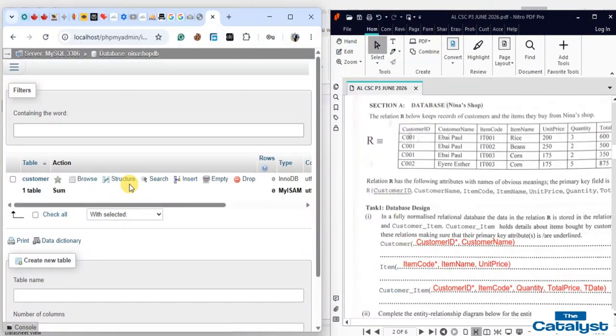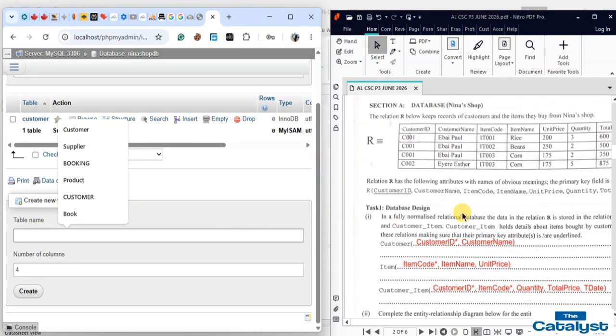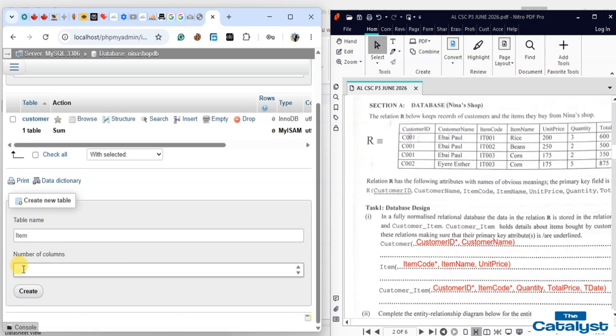Down here, we see table name just like we did for the others. We'll move to item. The next table is item. So the item table has how many attributes? 1, 2, 3. So we'll type 3 here and click on create. We'll do the same thing.